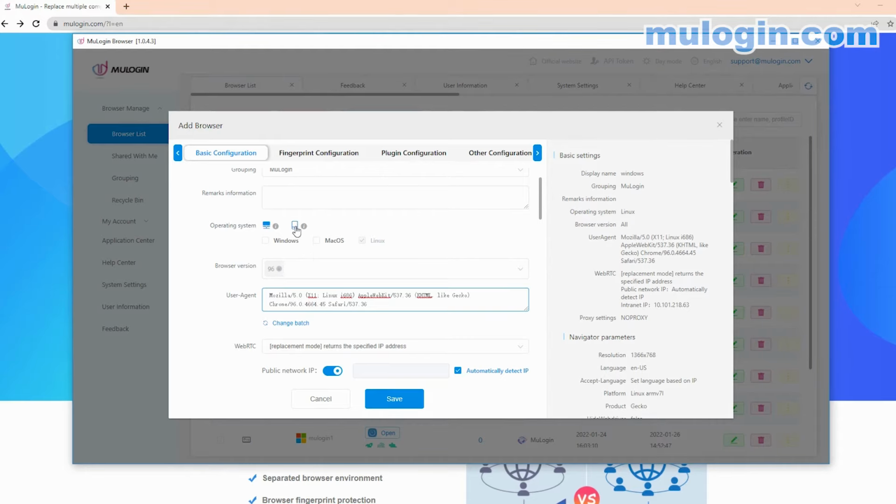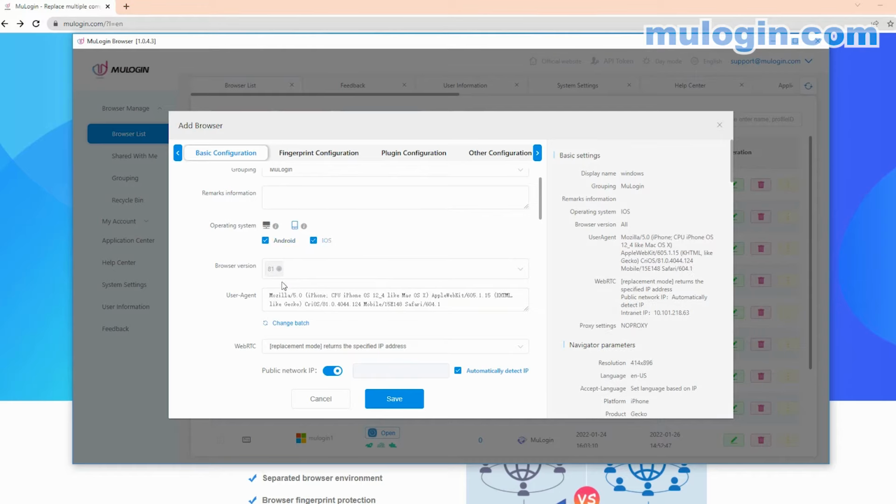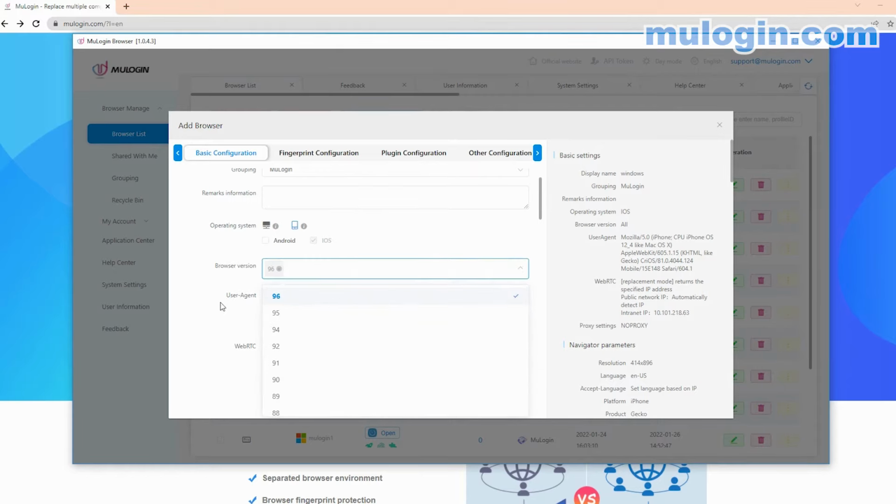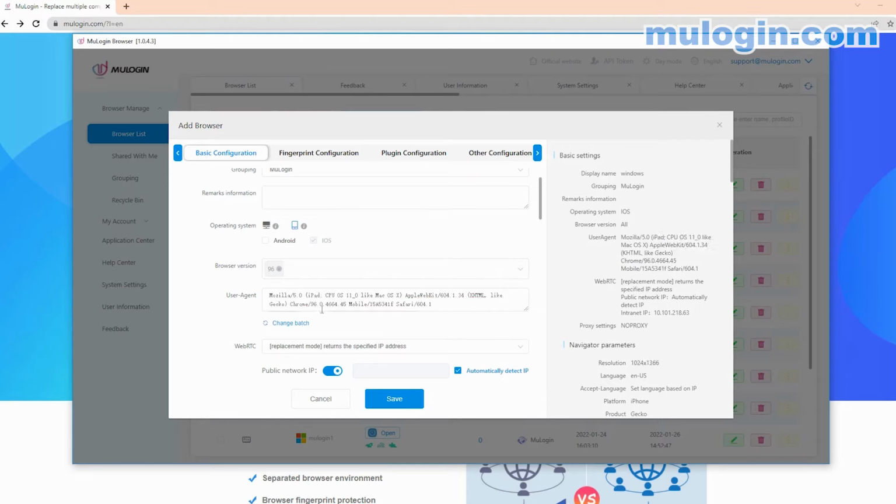For mobile operating systems, choose Android. Automatically become an Android user agent. Choose iOS. Generate an iPhone user agent. Change to a newer browser version. Click Change Batch. It automatically generates an iPad user agent. Click again. Generate an iPhone user agent randomly.